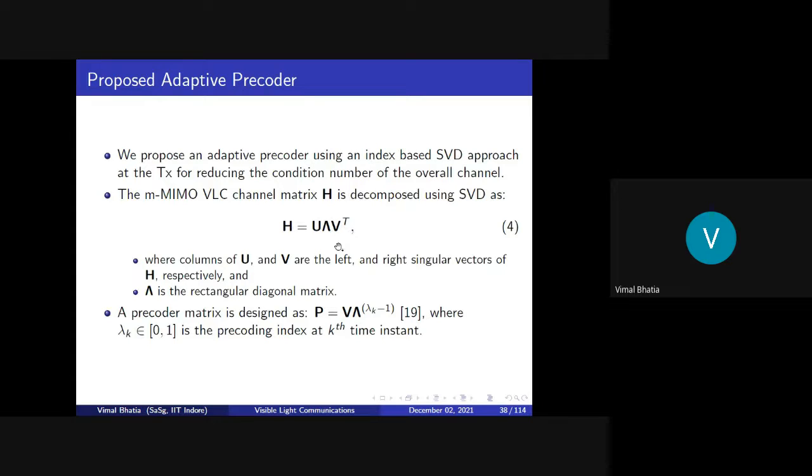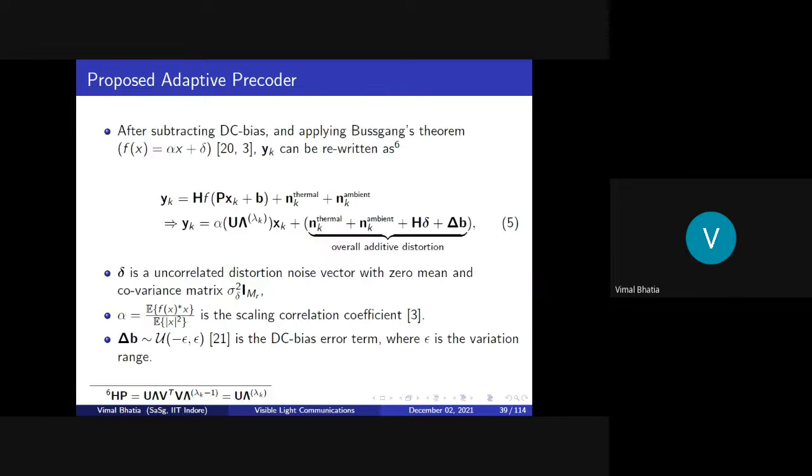You get these eigenvalues and eigenvectors. So U and V are the left and right singular vectors, and lambda is the diagonal matrix with the eigenvalues. The precoder matrix is designed as P equal to V times lambda, but this factor lambda k is something we try to optimize, where lambda k is between 0 and 1 and is a precoding index. That is something we need to optimize for our problem.